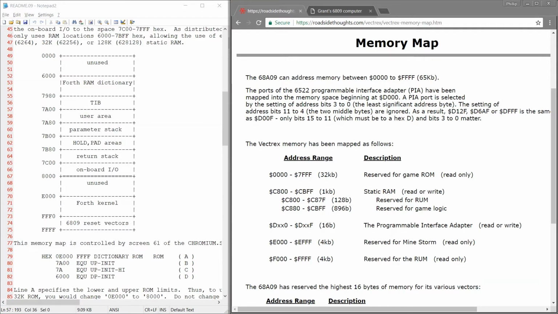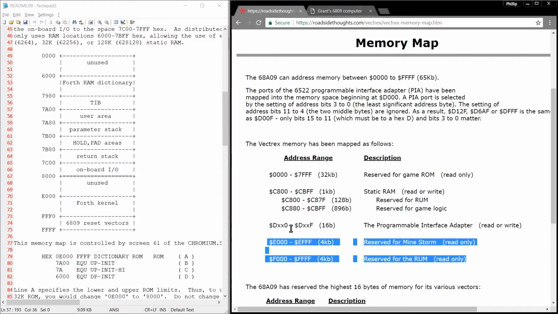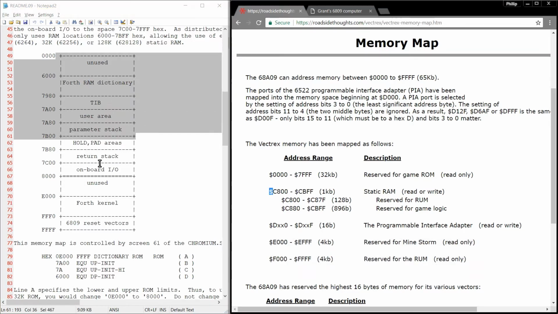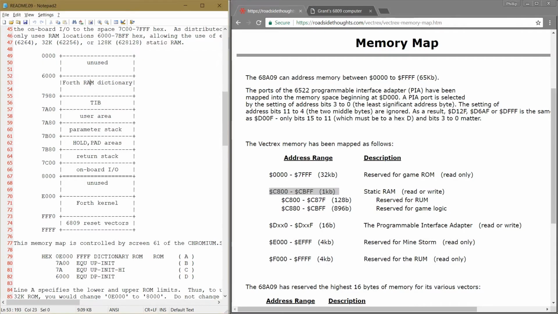Now there's actually an option I haven't really considered here, and that is I could remove the ROMs completely from the Vectrex and replace it with the Forth kernel, which would then allow me to use RAM all the way up to, well, up to C800 here, or I could put ROMs in there, or anything I want really. The whole thing would be under the control of Forth.